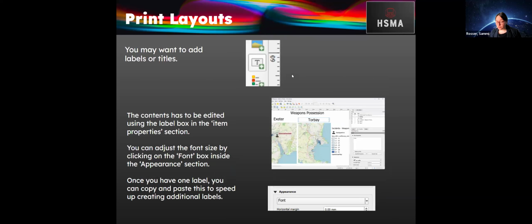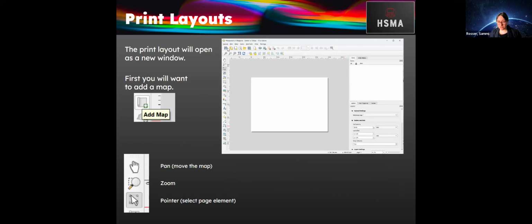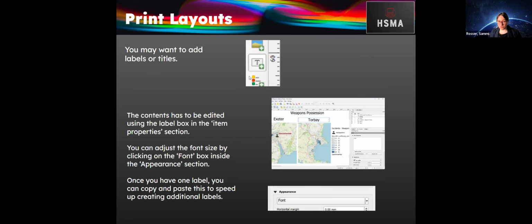You also may want to add labels or titles. So in our panel down the left here, you want the text icon. It's this tiny little T here. So you want to add the labels or titles. The contents have to be edited using the label box in the item properties section. Over here on the right-hand side, you'll see there's a little tab that says item properties. It's very small in this screenshot.